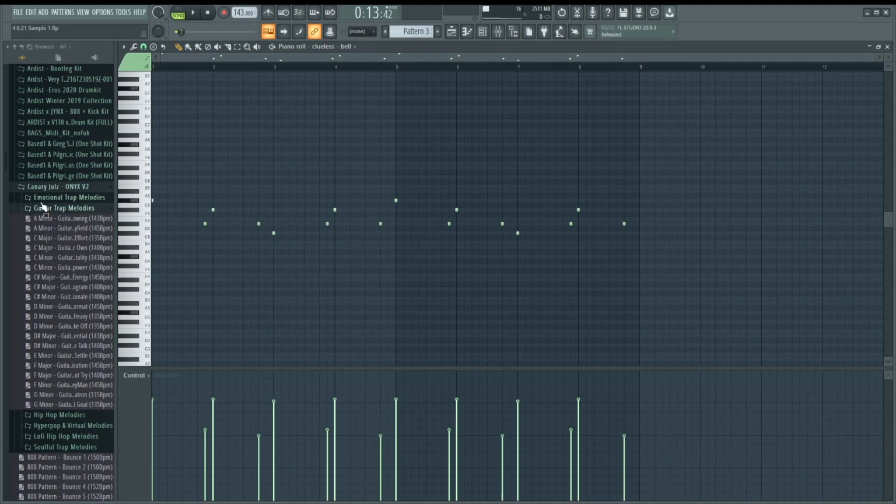So I laid down this very basic pattern, starting at the root note and then just kind of placing notes wherever they sound good. I'll go ahead and play what it sounds like without any effects.